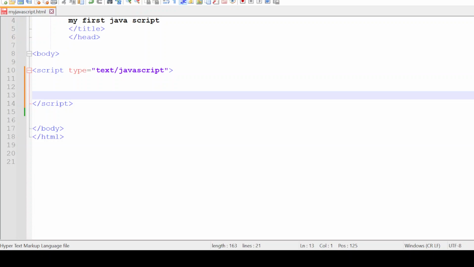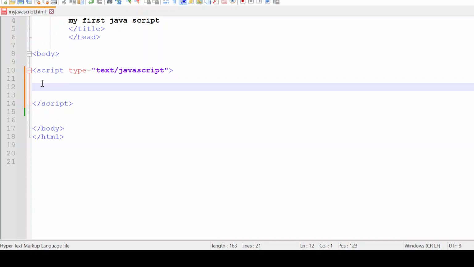Hello all. Today let me explain to you how do you call a function with parameters. So let me define a function here.